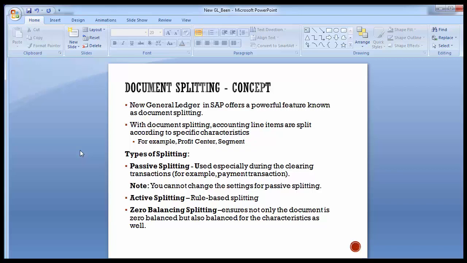But if you don't have those amounts, where debit and credit are not matched to each other on the basis of profit center A, the system will automatically create that zero balancing with a zero balancing clearing account. So that will be looking after how it has been done.